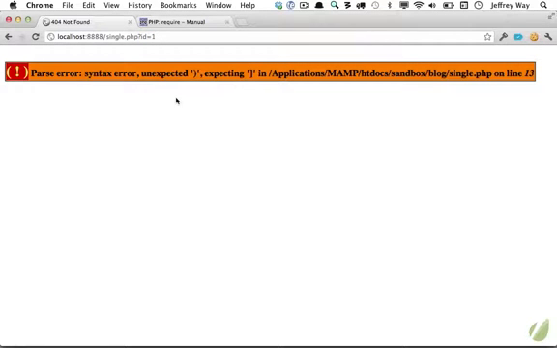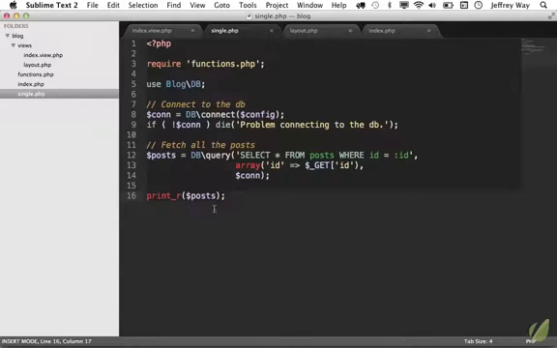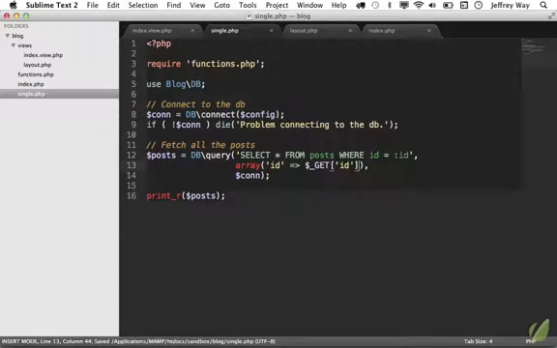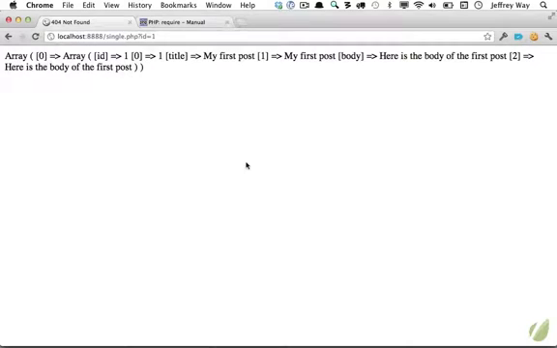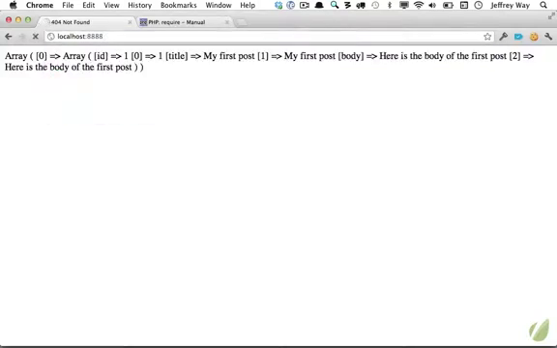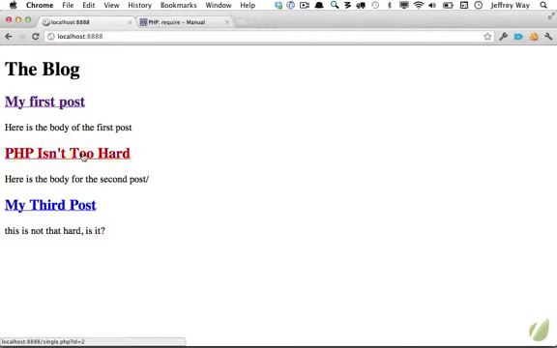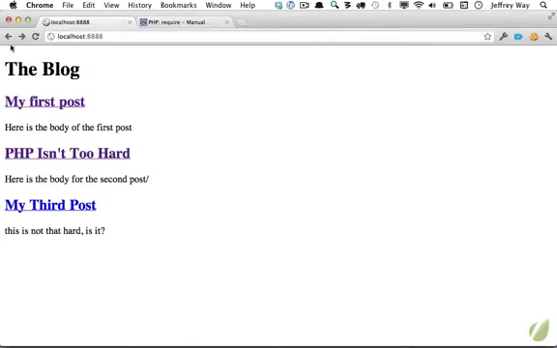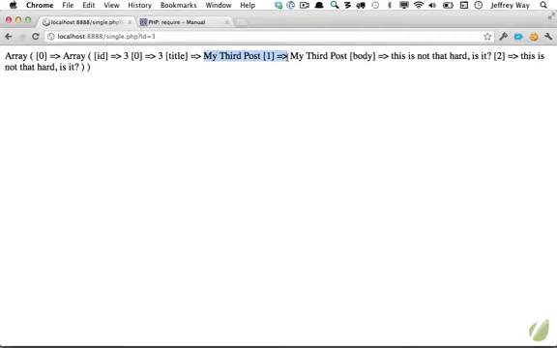I'll reload the page, and we're getting a parse error on line 13, and that's because I forgot to close the bracket right there. One more time, and now if I view the source, good, we have fetched that one row. So let's go back and try this out again. If I click on PHP isn't too hard, now I want you to note that it is fetching the row for PHP isn't too hard. The same thing for my third post.